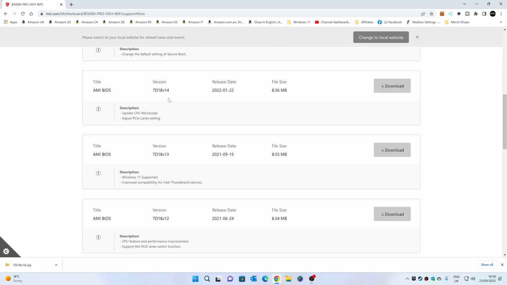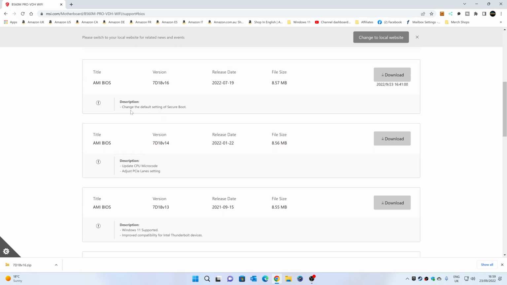So currently we're on version 1.4, which is this one here, which has the updated CPU microcode for some of the newer processors which are available. There's a very, very small handful of them which are available, and it also adjusts the PCIe lane setting. The new version just adds the option to change the default setting of secure boot, and it's a newer BIOS, so there will be other things under the hood which they've not told you about, so it should be a little bit more reliable. So what we want to do is download this one.